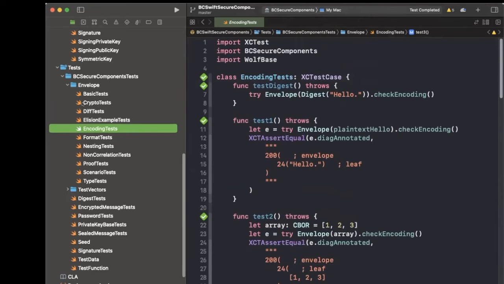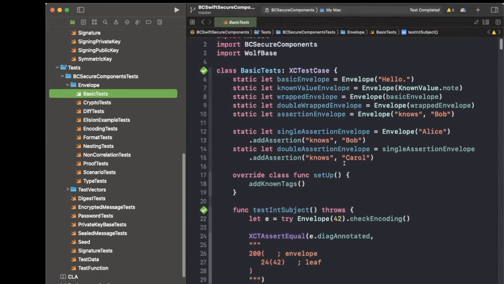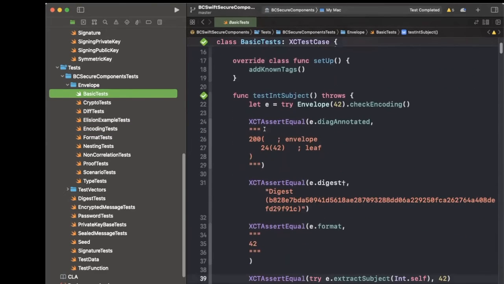Not sure there's as clear a starting point here, but basically basic tests, I think, is one of the better places to start. For example, like, an int subject here. It basically shows you the output formats. You probably should implement at least one of these output formats so you can see what's going on.